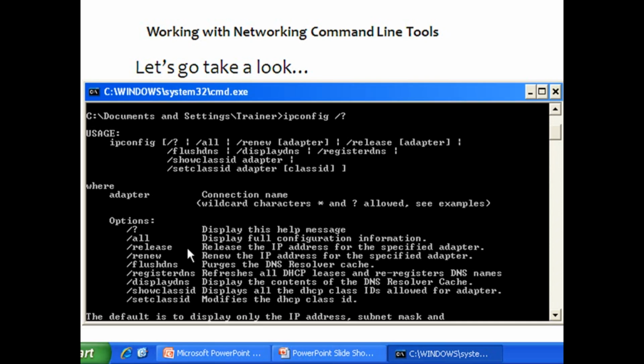Now, ipconfig /release and /renew, I'm going to talk about those together. Those have to do with working with a DHCP server. If you are doing automatic IP addressing, and I'm not talking about APIPA, but where you're dynamically getting your IP addressing on your clients from a DHCP server, well, if you ever want to let go of your IP address and give it back to the DHCP server, you do an ipconfig /release. And when you want to get a new IP address from your DHCP server, you do an ipconfig /renew.